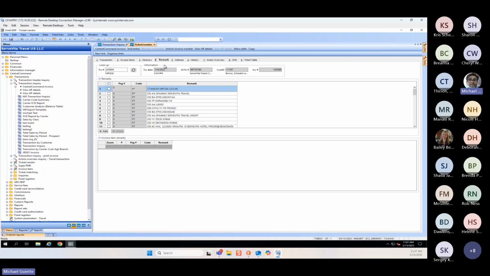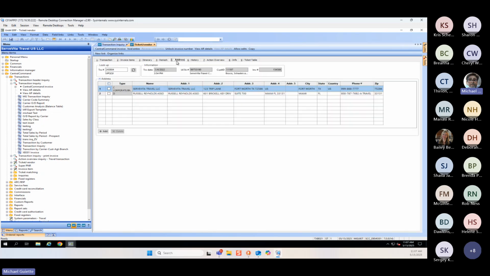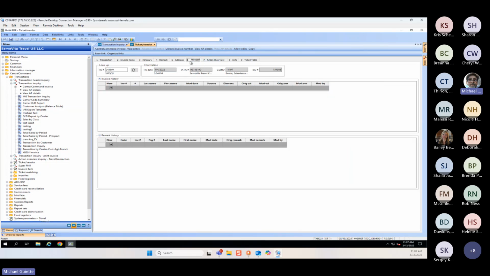Your remarks tab is the same as before. You have the ability to see all of the remarks on that PNR. The addresses, again, the same. It gives you the agency address, the delivery address, history. If I save something or change something on that, if it's an invoice item, I would see the change to the invoice item. If it was a remark item, I would see the change to the remark.